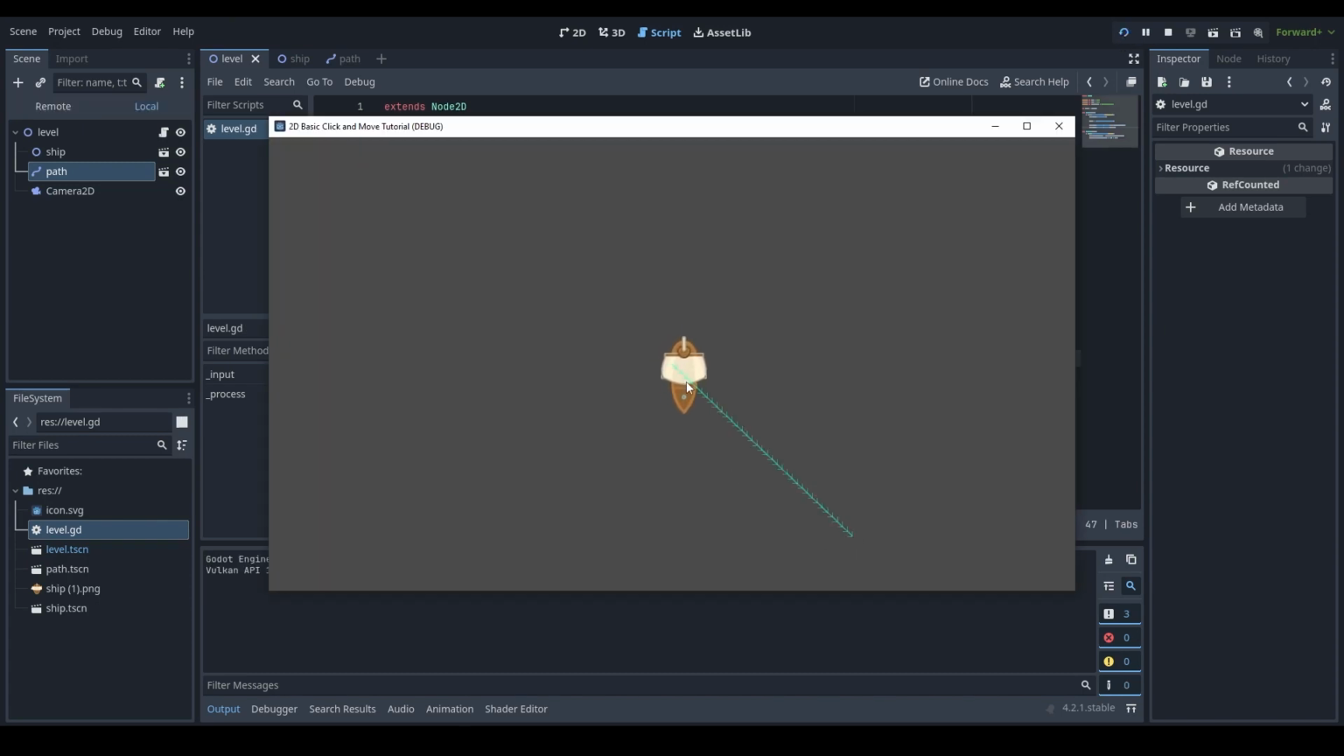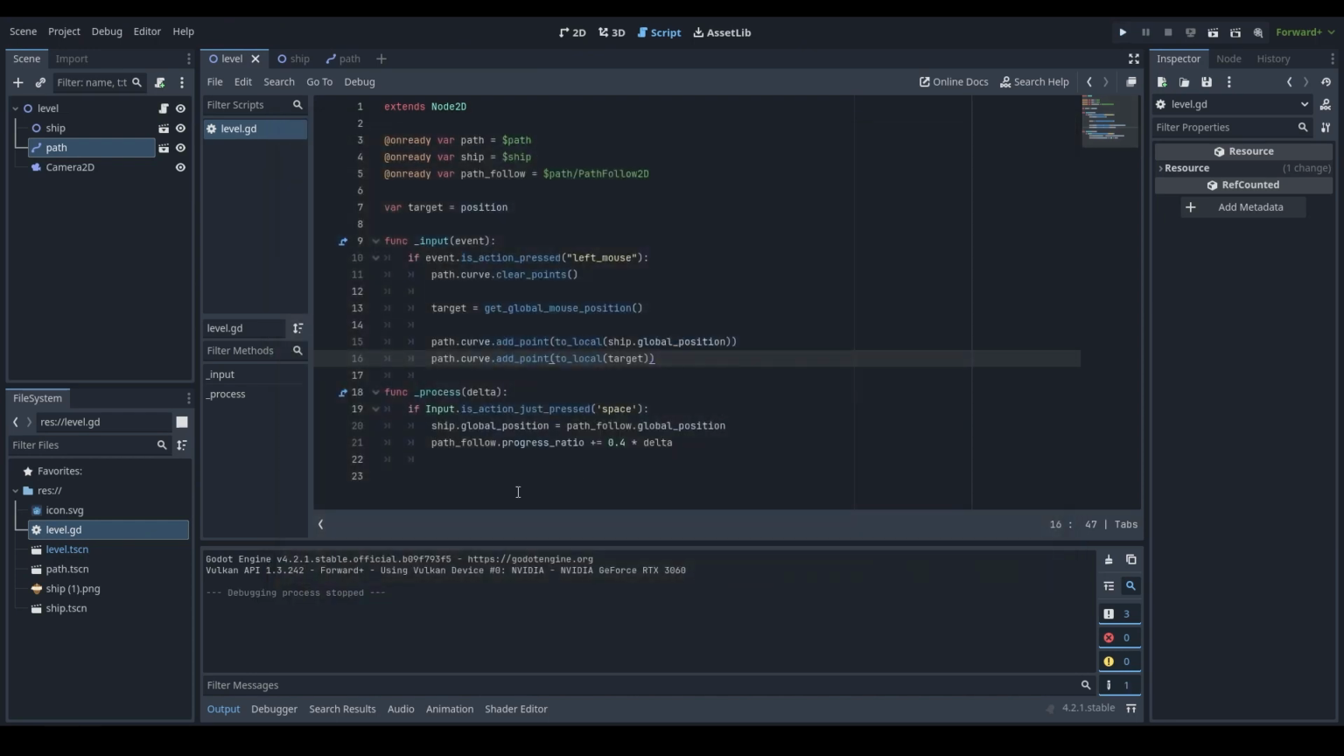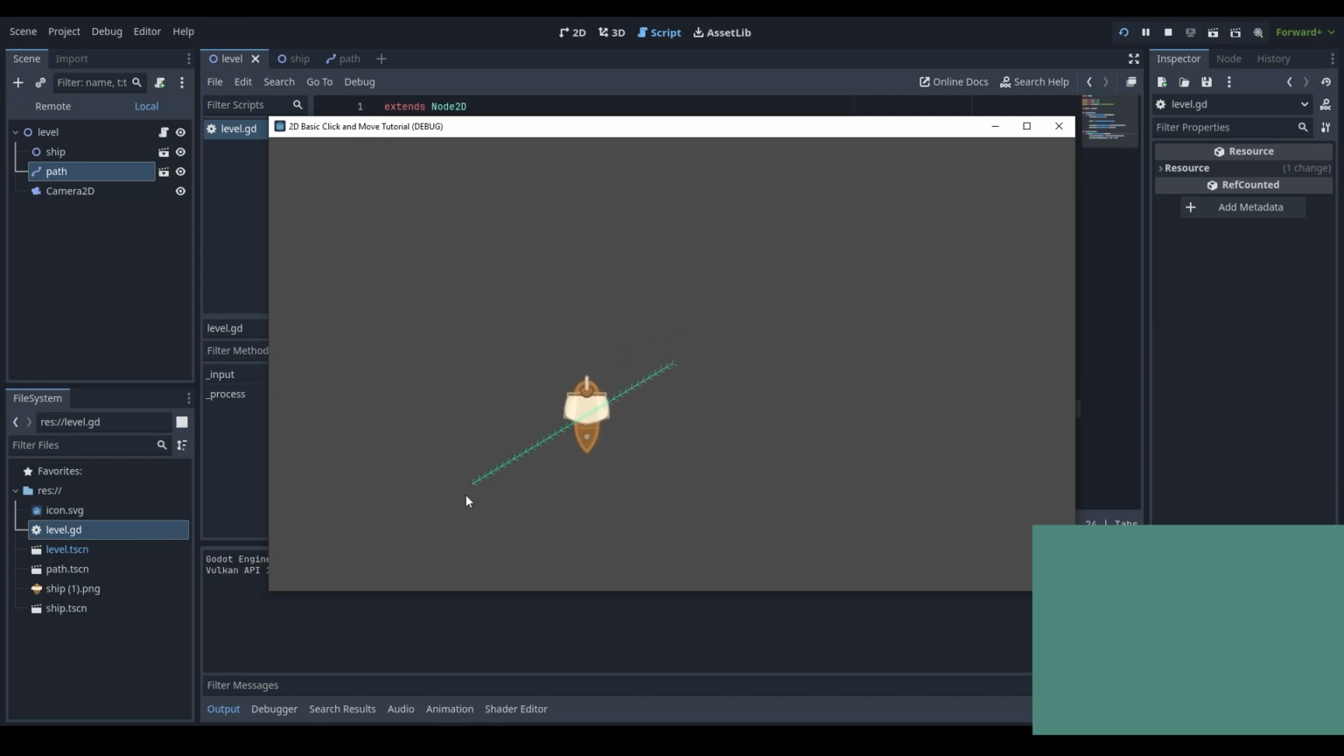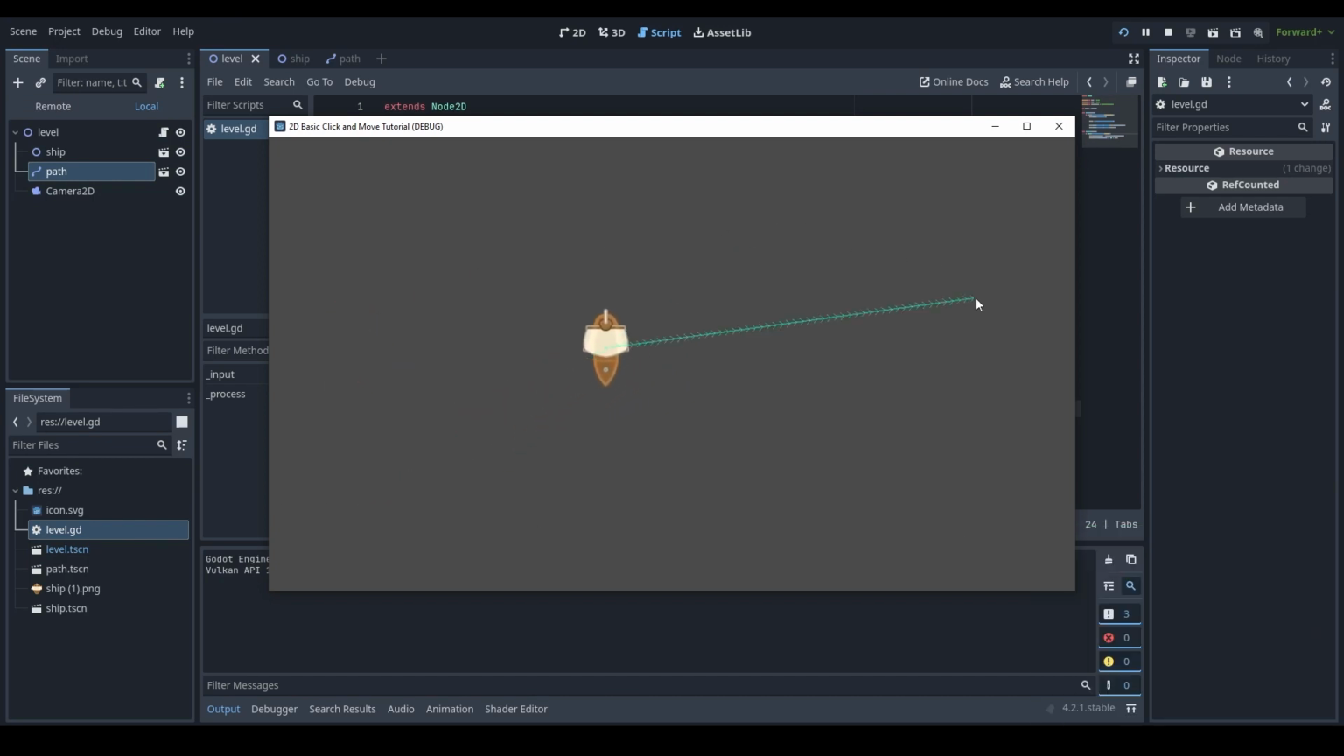Alright, this works. It only moves every time we press the space button. That's not what we want, so we're going to change this to action pressed instead of action just pressed. Now when we hold the space button, it will move. Notice how the speed of the movement is dependent on the length of the path.